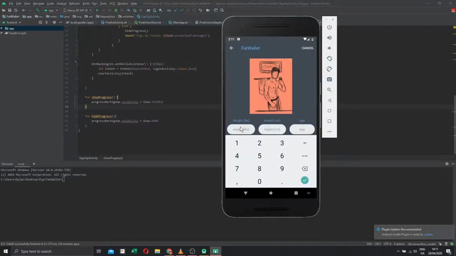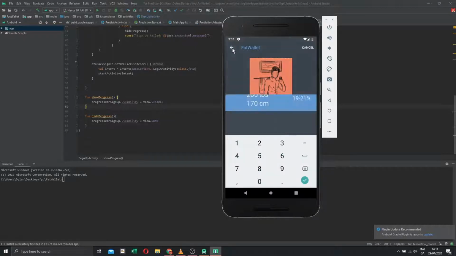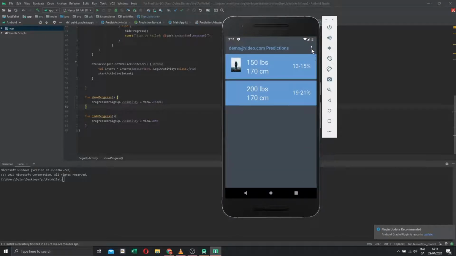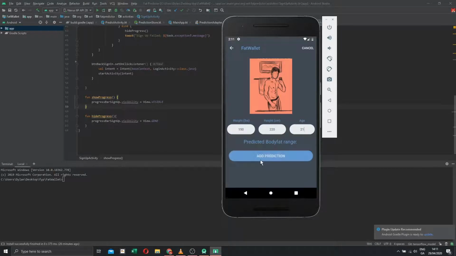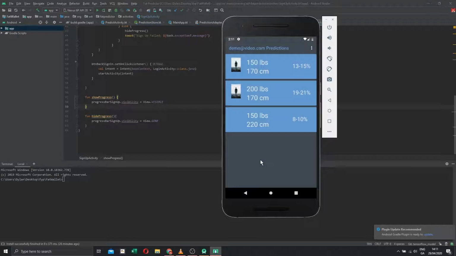So going off the first example again, 150 pounds. Was that the one I done first? So I can go back here. Yeah, so 150 pounds, 170 centimeters. So if I come here, type in the same again. So 150. Let's say this person is now 220 centimeters. I would predict that they'd have a slightly lower body fat percentage as they're obviously taller. Yeah, that seems to be what the app's predicting there as well.